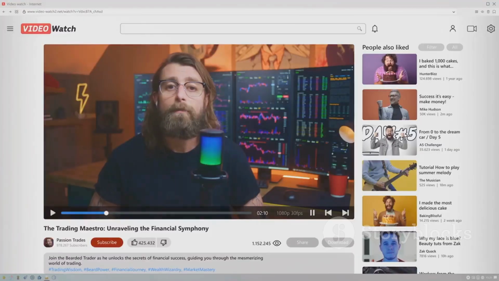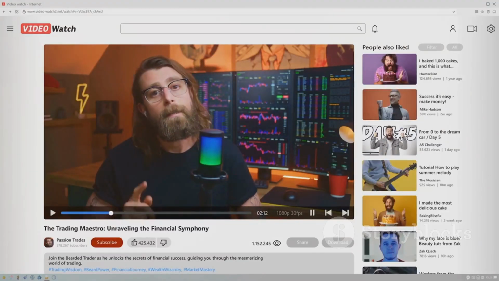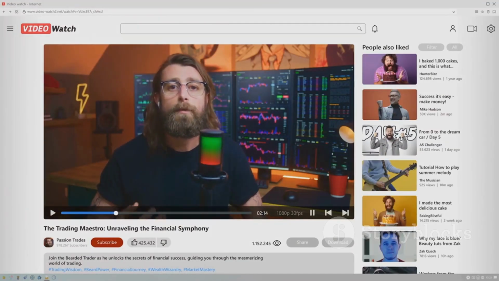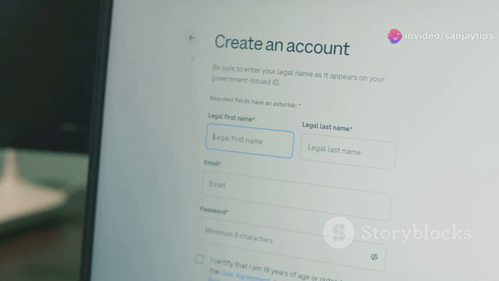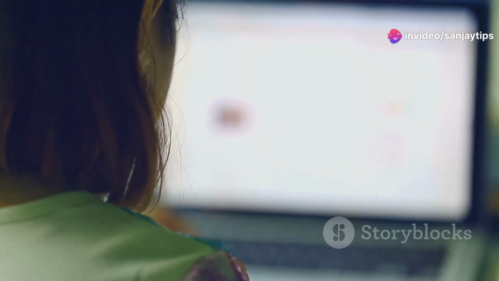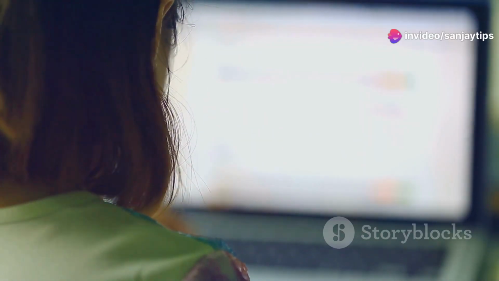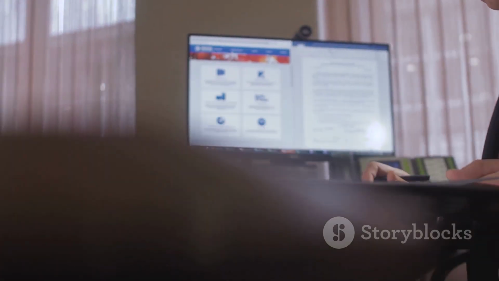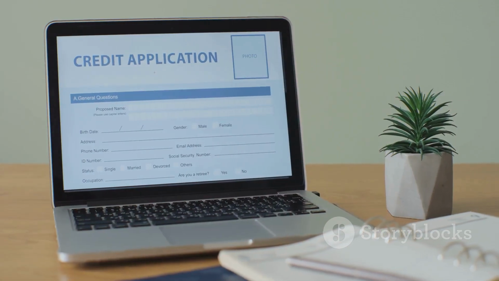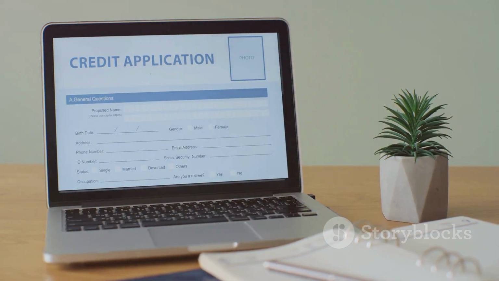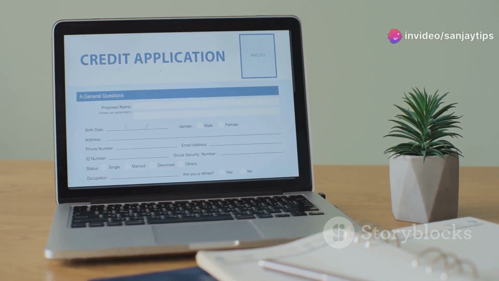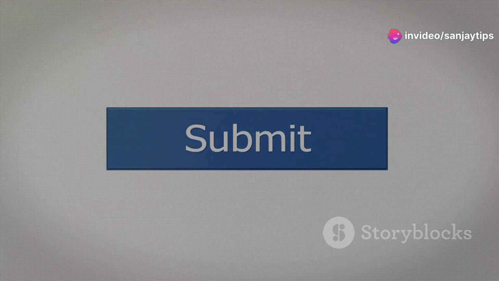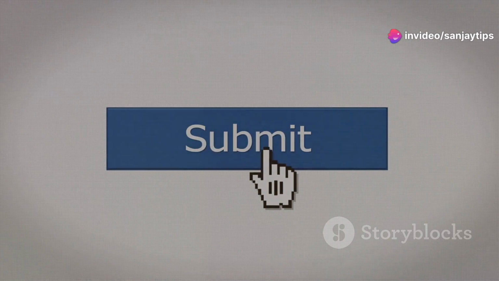Step 4. Set up Google AdSense. After applying for the YouTube Partner Program, you will be asked to set up an AdSense account. If you already have one, you can just link it. If you don't have an AdSense account, follow the steps to create one. Click Start to create your AdSense account. You will be taken to the AdSense website. Fill out the form with your details, like your name, address, and payment information. Submit the form, and Google will review your application.